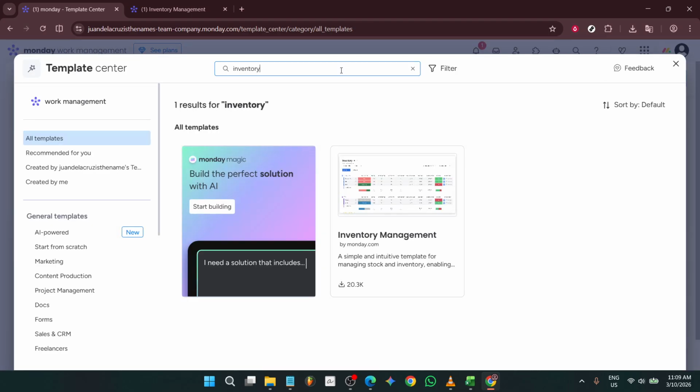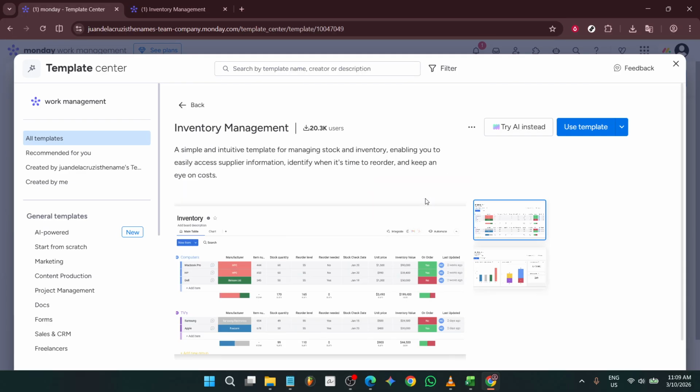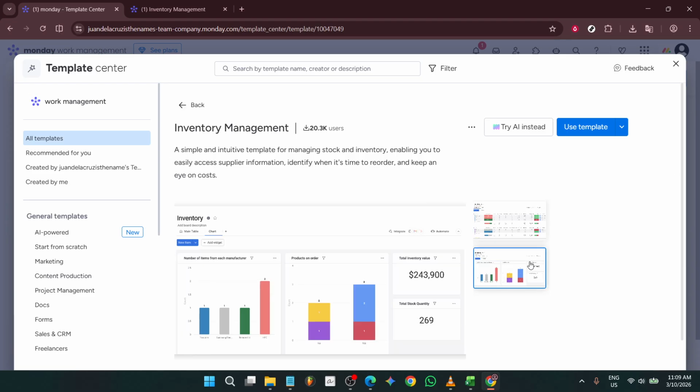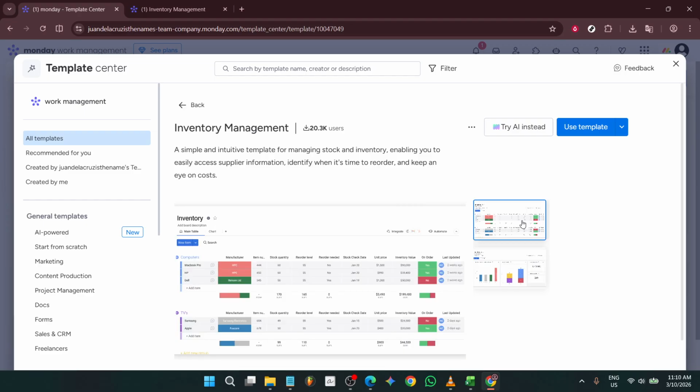Before you add it, take a moment to review its features. The preview will show you the kinds of columns included, typical workflows it supports, and examples of how items are organized. This quick check helps ensure the template aligns with your needs, like tracking categories, stock quantities, prices, and vendor details. When you're ready, click Use Template.